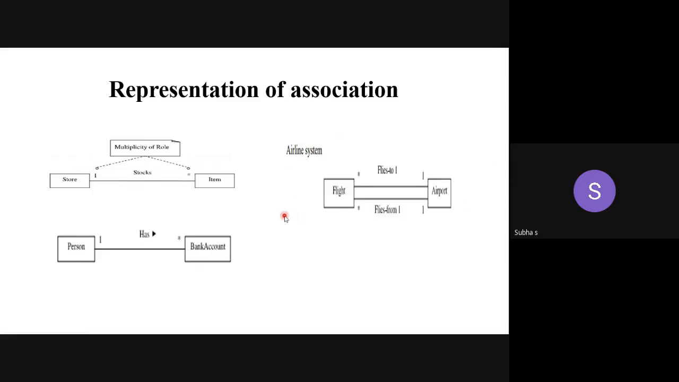Now look at the third example, the airline system. You may think that many flights are associated with one airport. But many flights may go to that particular airport and many flights may depart from that airport. Both will be different, though you have two same classes. In that situation, you can mention it separately. This is also a valid association. I have mentioned two associations. Many flights fly to one airport.